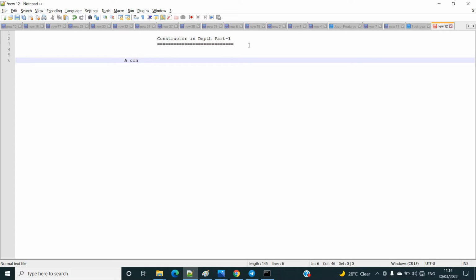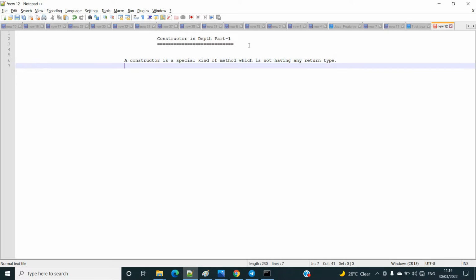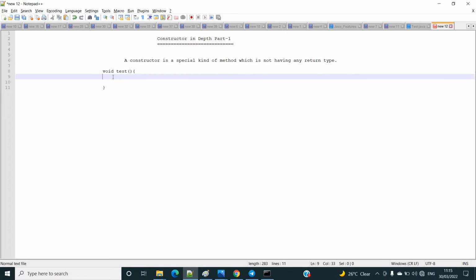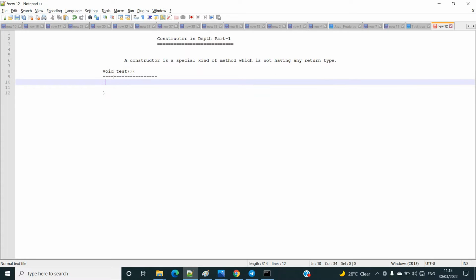Simple thing, a constructor is a special kind of method, which does not have any return type. What do you mean by this? A constructor is a special kind of method. Method you know, right? void test. It is a method. This is an identifier name, one return type, then arguments or no arguments, then two curly braces enclosing several lines of code. These are the lines of code.